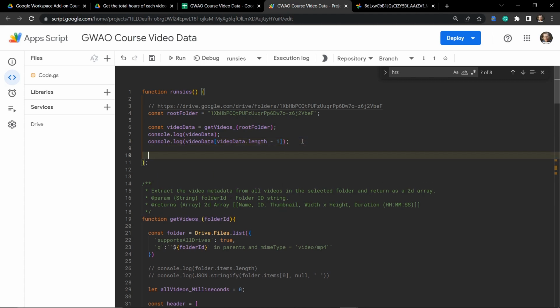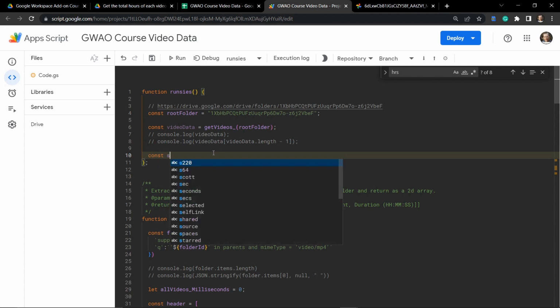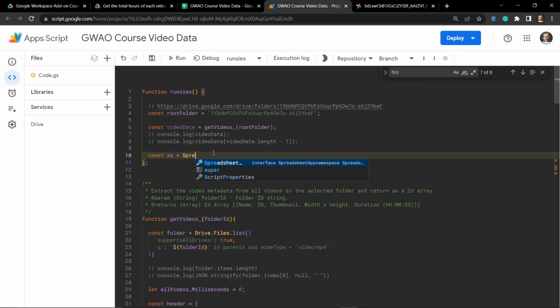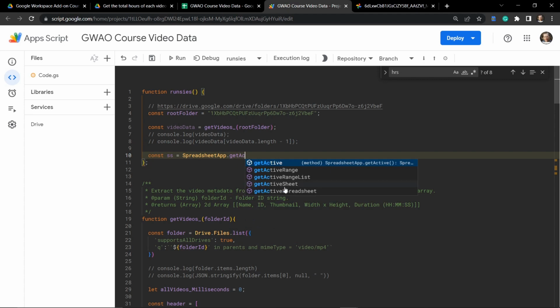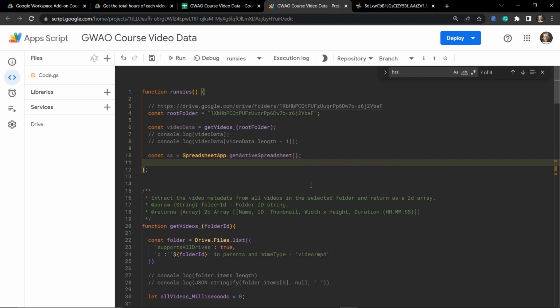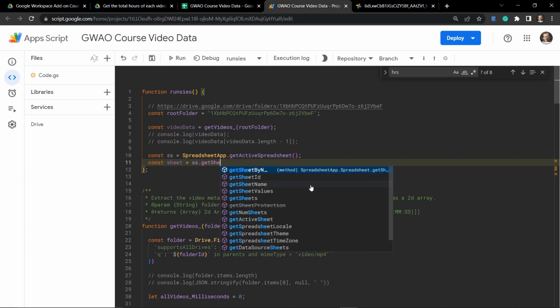Okay, so we'll comment out these two console logs now. I don't think we need it unless an error pops up, but let's say const ss for SpreadsheetApp.getActiveSpreadsheet. You can use getActive, but I like getActiveSpreadsheet. It's more explicit. Const sheet equals ss.getSheetByName.